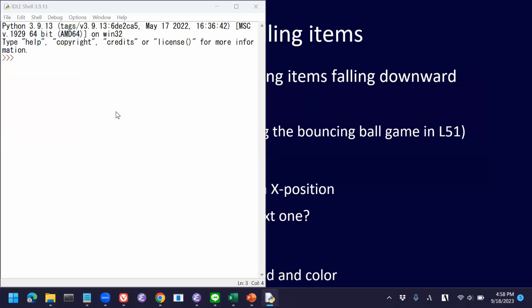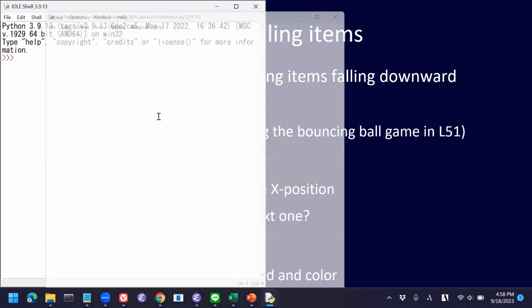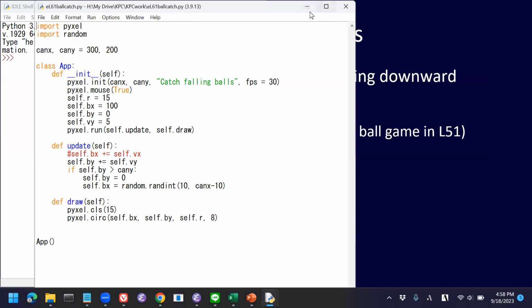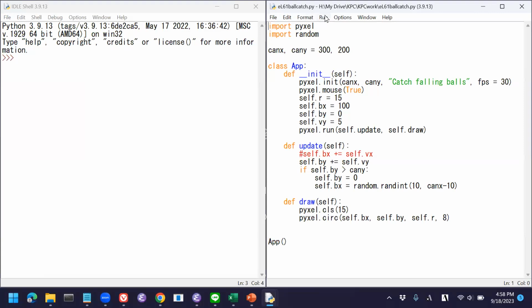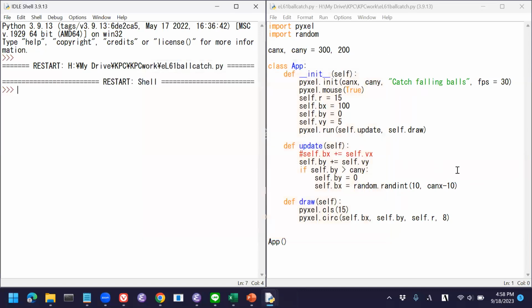So it was like this, right? Very simple, but powerful code. Okay, let's run it. So at different positions, the red ball is falling. Okay, good. So good as a start.